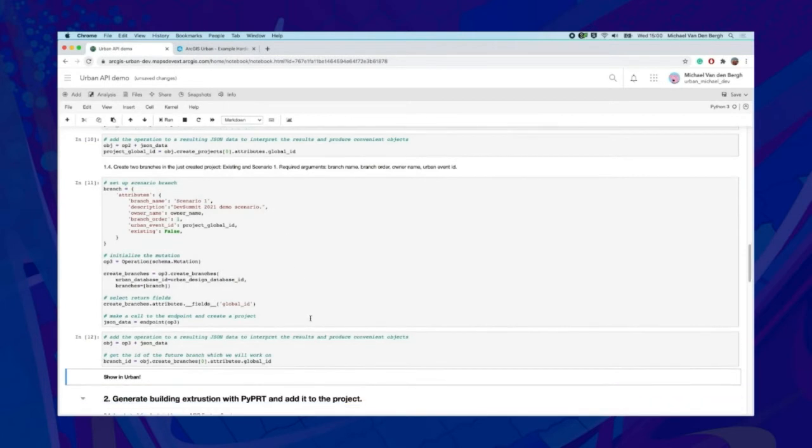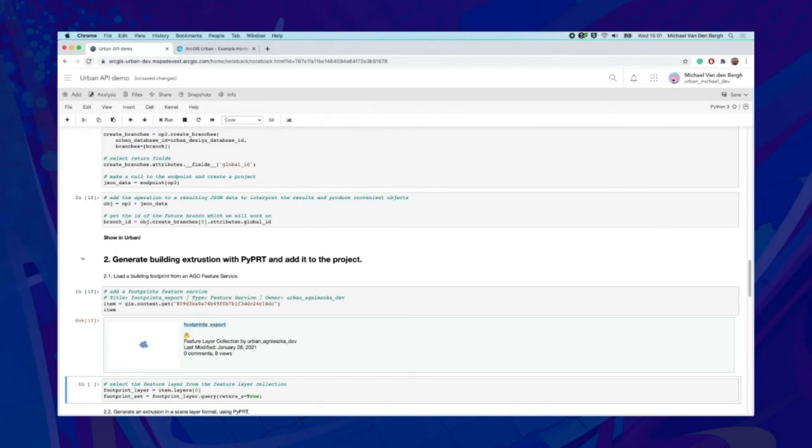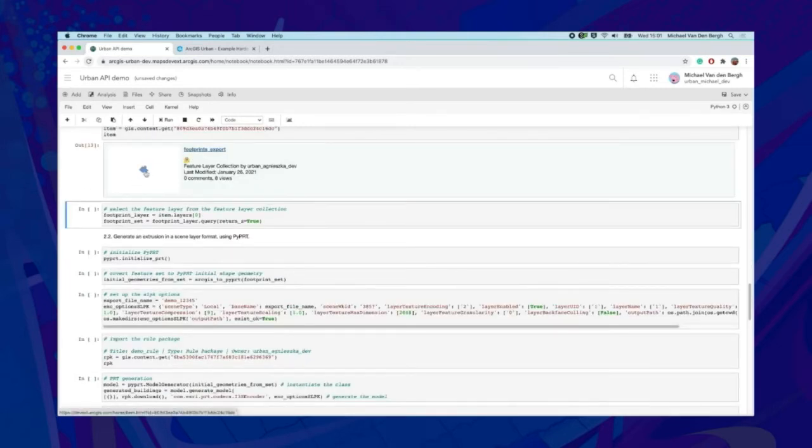Now I want to take it a step further and populate the project with a building. And like I said, I will use the PyPRT to use the CityEngine procedural runtime to procedurally generate a building for this project. In order to do that, first of all, I need a footprint for my building. I will load this from a feature layer that I've prepared. So here, this feature layer contains one polygon that will be the footprint for the building I want to create in my project. So then I will query the layer to get that geometry.